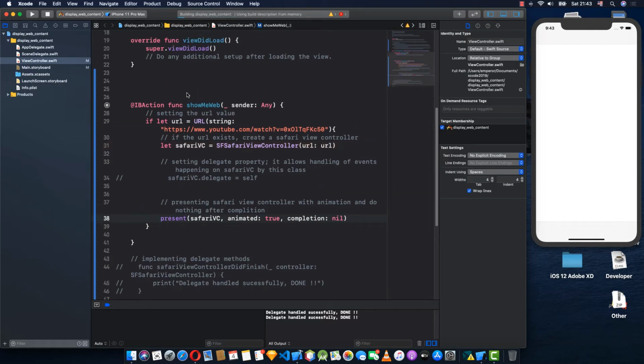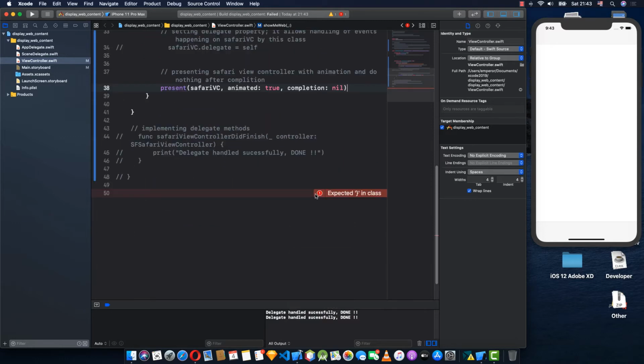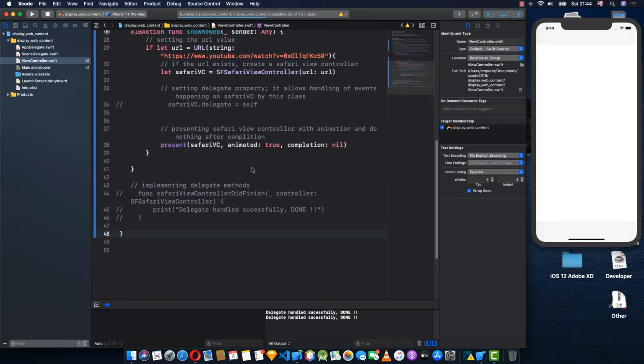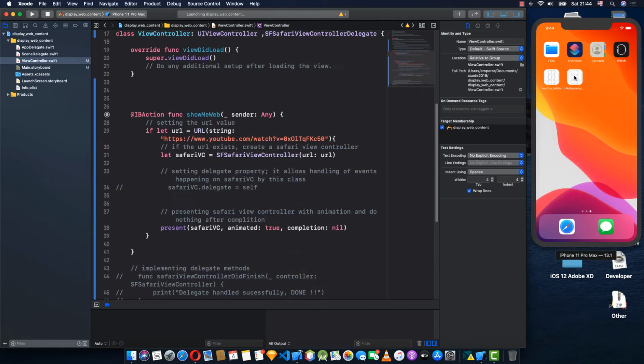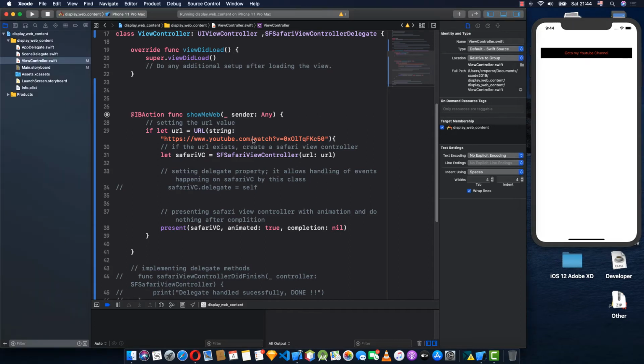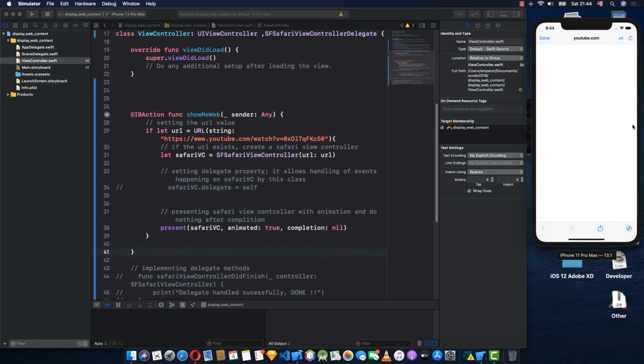Now let us run this. Let us see what happens. So this is some brackets error. All right. So the application is opening up. Now we have our go to my YouTube channel, and I have given the link here, and we have presented the Safari View controller inside the button. Let's click this, and with some animation, we get a Safari View controller.